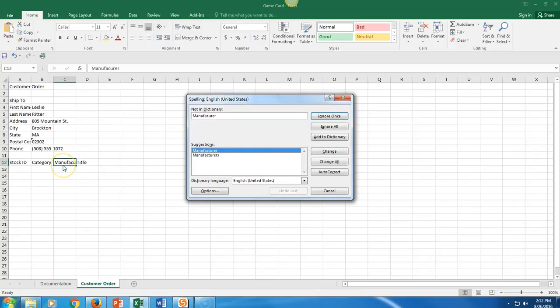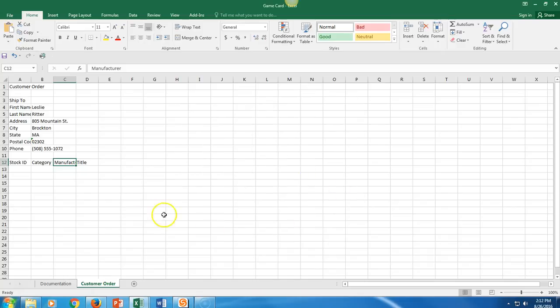So I press my F7 key to bring up my spell check. There's Manufacturer right there. I'm going to hit Change. No, I don't want to go on, and it just fixed that one word for me. So you can hand change it, or you can press your F7 key in that cell and let Excel do the work for you and correct your spelling. Okay, so we finished with Title, right? Press the Enter key to go down to the next row of the worksheet, making cell A13 the active cell.